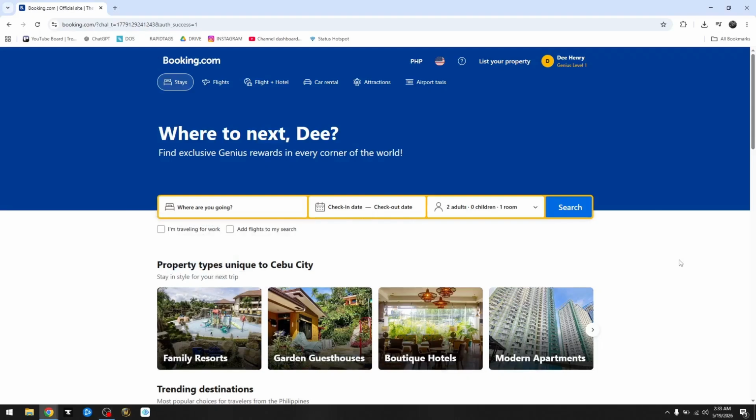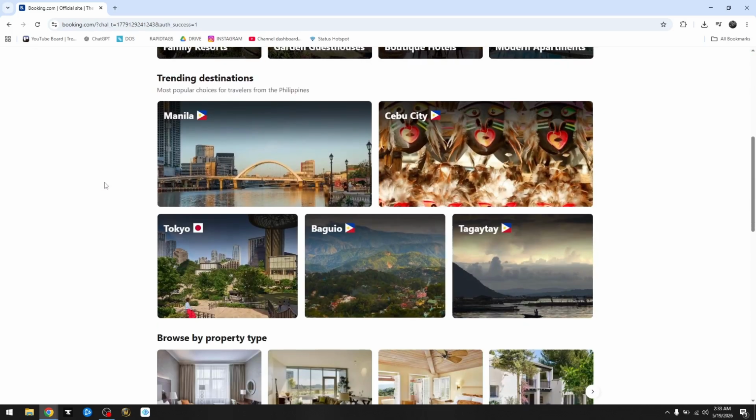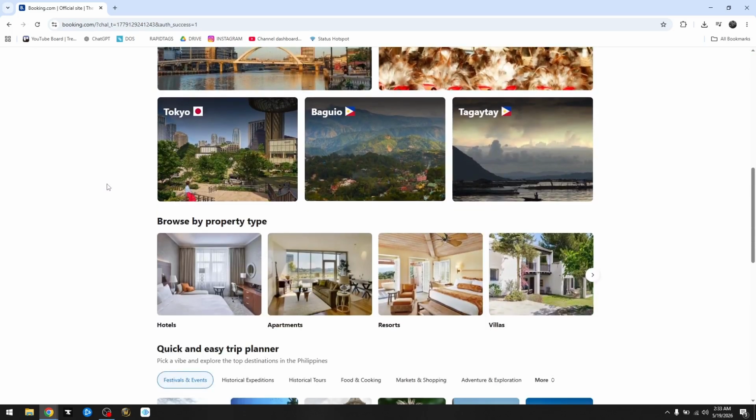How to pay booking.com invoice. Now in this very quick video, I'm going to show you how you can start paying on booking.com's invoice. It's very simple. So say for example you're doing it on the web version. It's actually different if you're going to be doing it on the booking.com application on your mobile device.